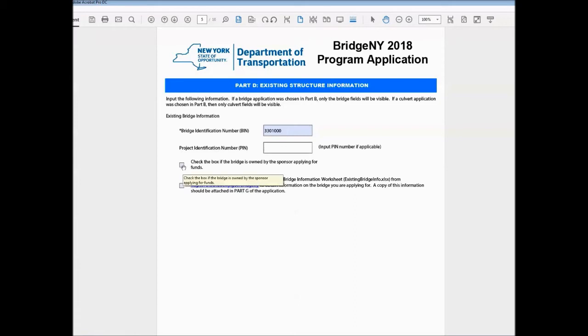There's a check box here. If the sponsor owns the structure, then you need to check this box. If you do not own it, then you need to leave it blank.